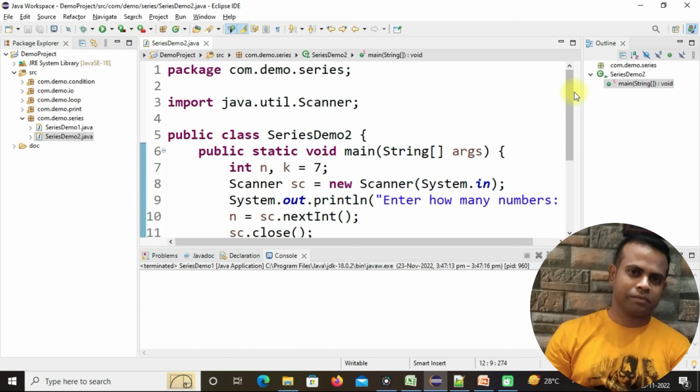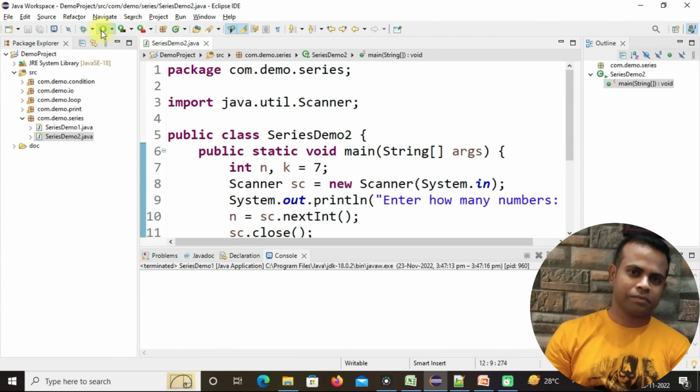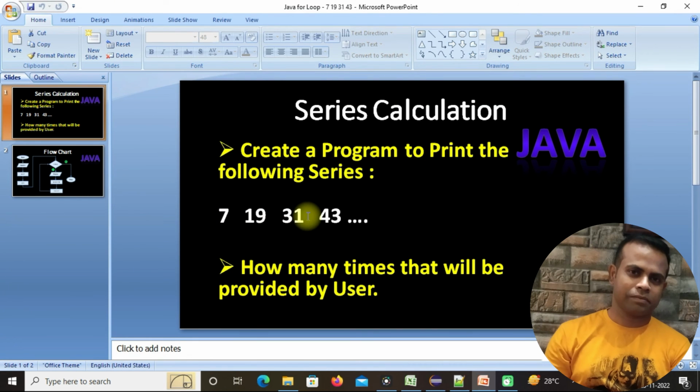Now we have to check whether our program is giving the exact result or not. If I again go to this flow and check the problem statement, here I have to print 7, 19, 31 and 43. So this is basically how many numbers, 1 2 3 4. So let's check the same thing. Just click on this run button and the system will ask how many numbers. Let's put 4 and check the result, that 7, then 19, then 31, then 43, the same thing that we need as per our problem statement.